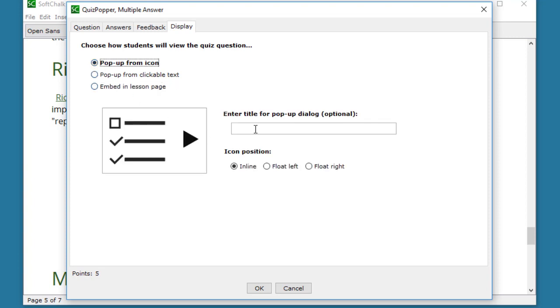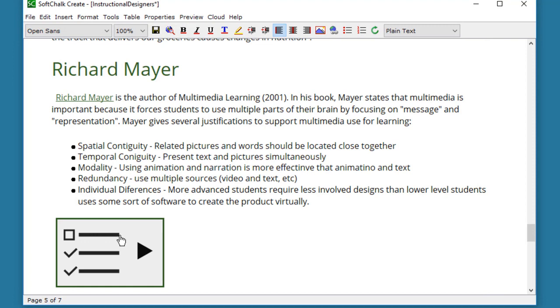I then enter a title for the pop-up dialog window and choose how I want it to interact with text. Inline, we'll place it as an inline graphic, which means text will not wrap around the object. Floating left and floating right will allow text to wrap around that particular graphic object. We then click OK, and we've created the multiple answer quiz question.